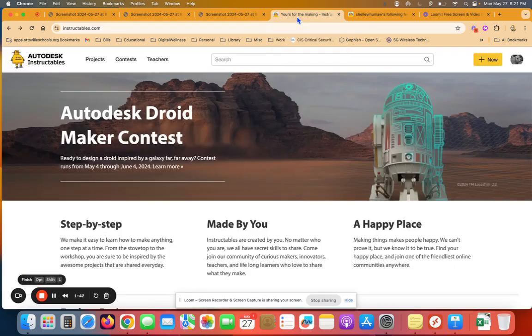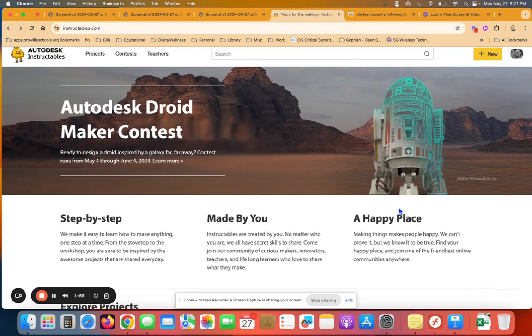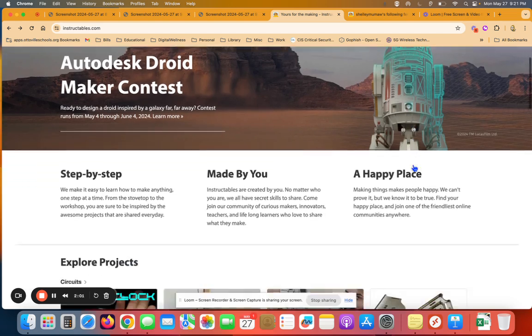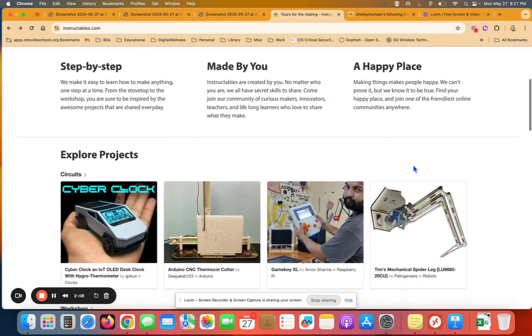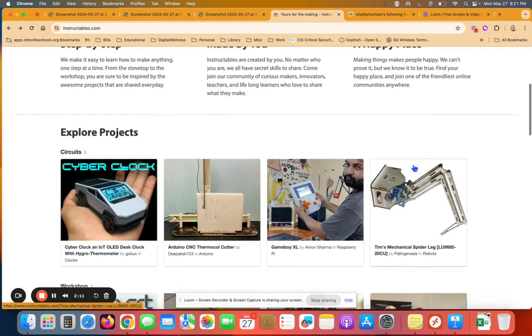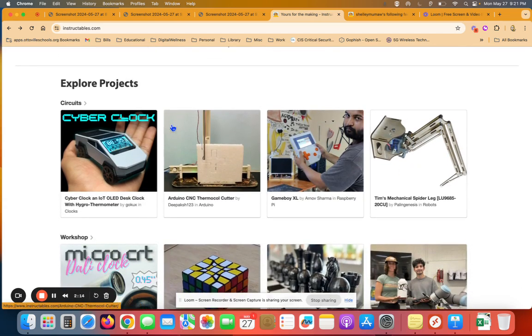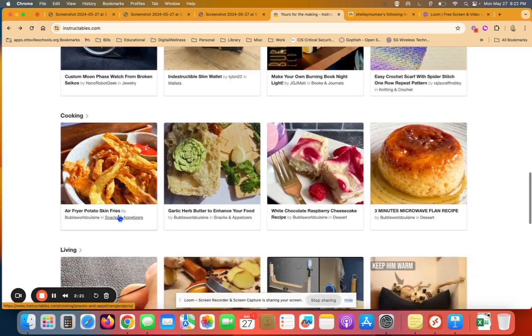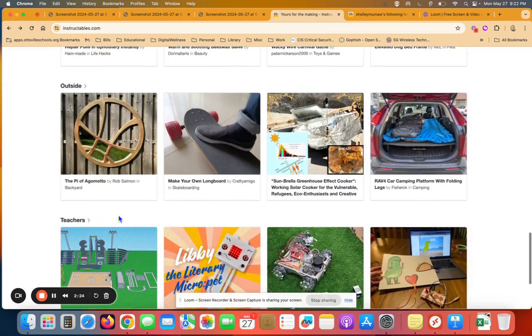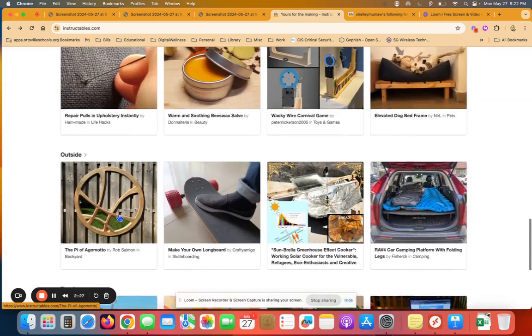So if we go to Instructables, this is by Autodesk, and you'll see their advertisement similar to what I had said on the previous screen about step by step, made by you, and then they have it as your happy place. I am currently logged in. You can see that up here in the corner. And then you have your projects that you can explore here at the top. And then it is sorted by, notice I have circuits, workshops, crafts. So these are items and things that are of interest to myself.